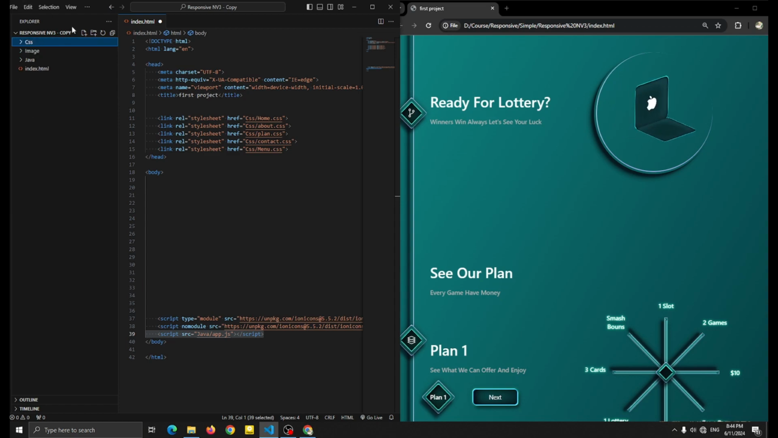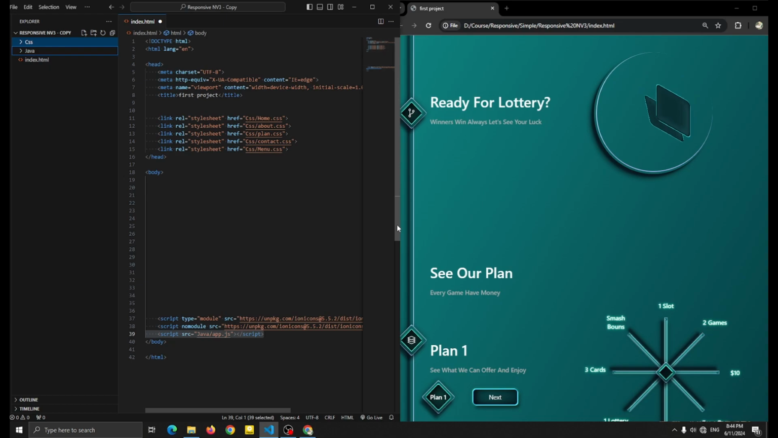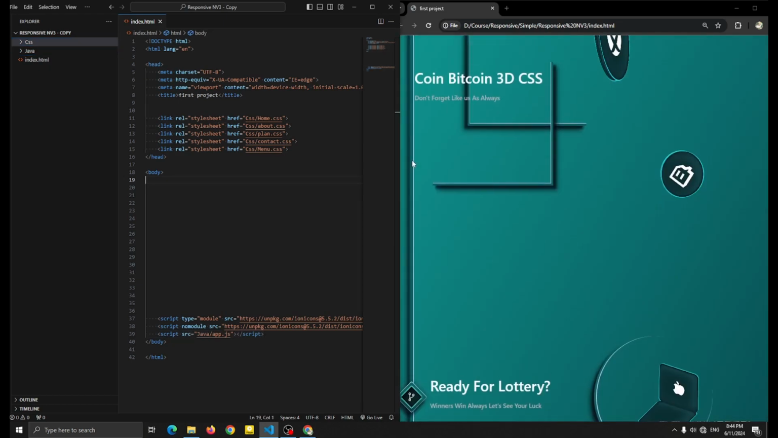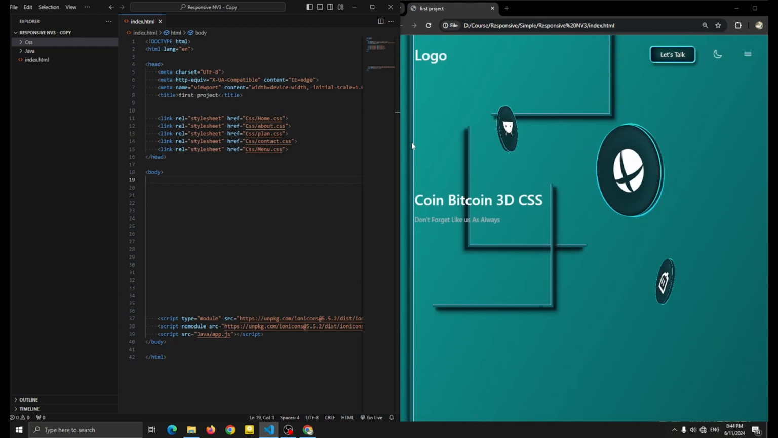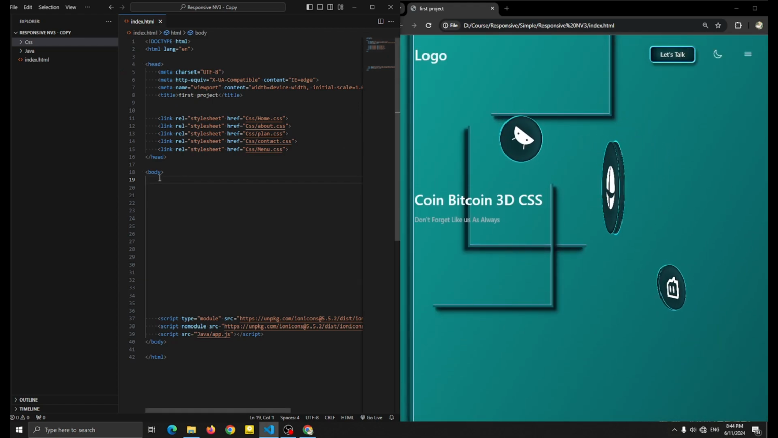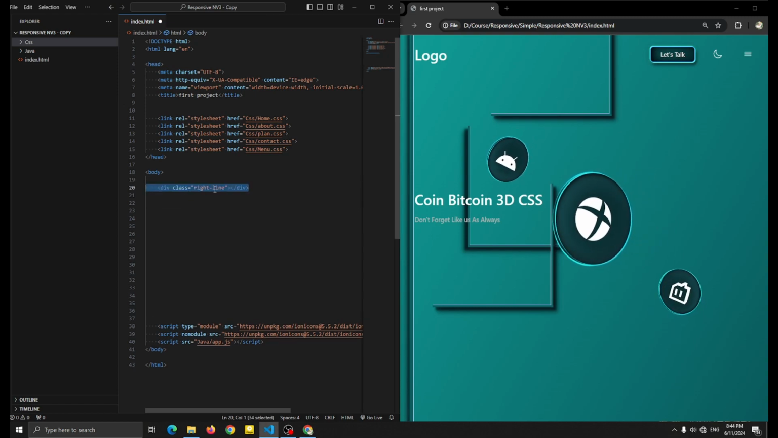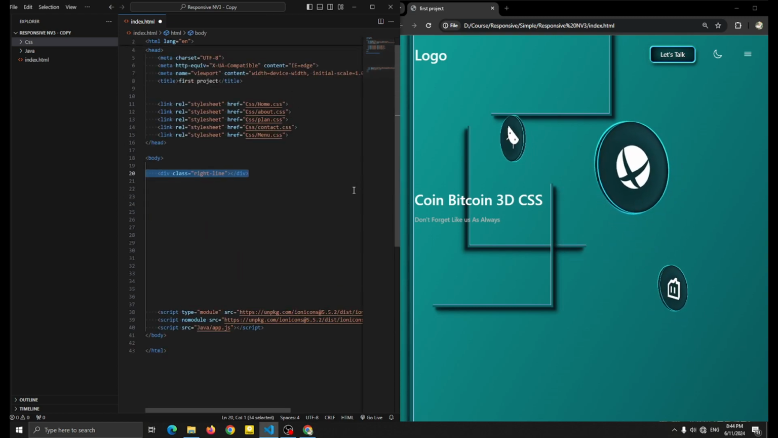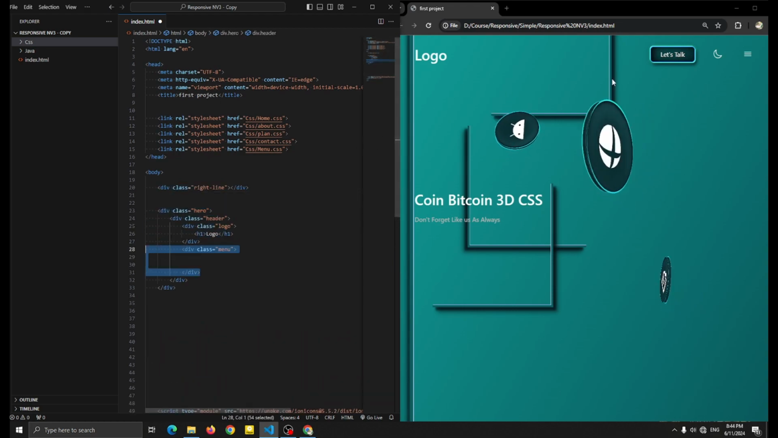Okay, and also we don't need the image, sorry for this, guys. Let me just add this right line. As you can see, let's just create this simple right line, and we're gonna add this to the body. We're gonna add position relative to just make it okay. So, right line. Now let me just add this hero header and this logo first, and then this menu.